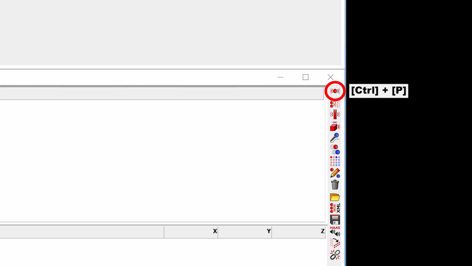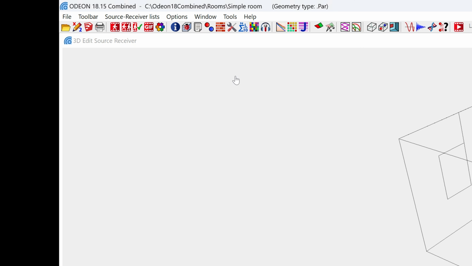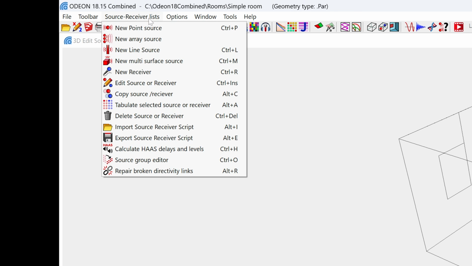You can create a new point source by clicking this icon or with the Ctrl+P shortcut. It is important to remember that this menu between toolbar and options is context sensitive, meaning the name of the menu and the options within will depend on the currently active window. For example, since we are currently in the source receiver list, it shows options related to the source receiver list.